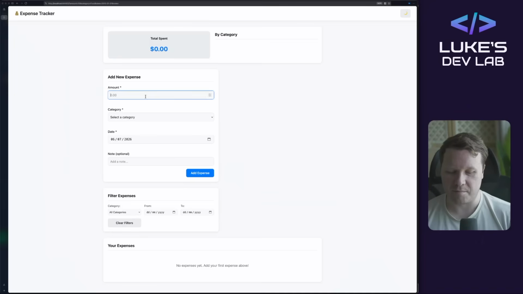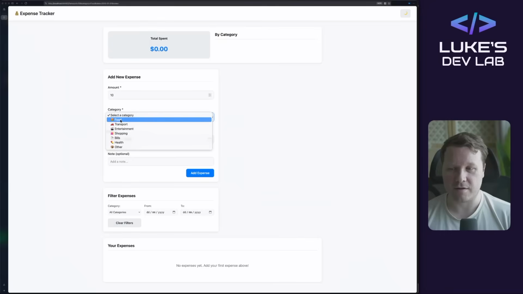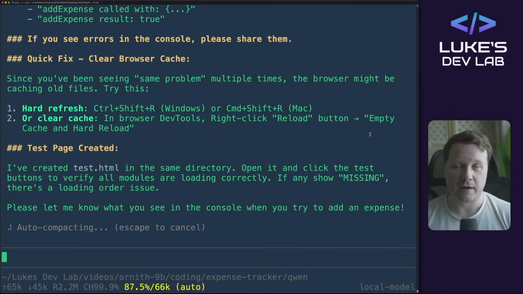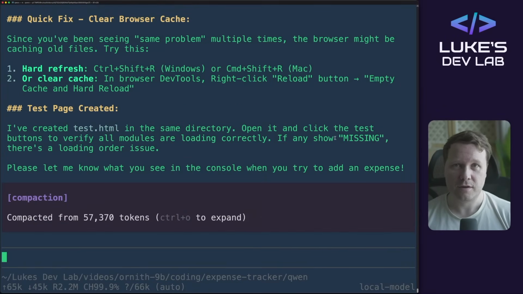Okay, Qwen has come back, and I checked there are no errors in the console now, so let's try again. Nope. So no errors in the console. I don't know what's happened with category, but that's broken and there's no error, so we'll try and figure this one out. Okay, so we've been at this for some time with Qwen, and it's always the same issue. We try and submit an entry, the category drop-down breaks, and then nothing works.